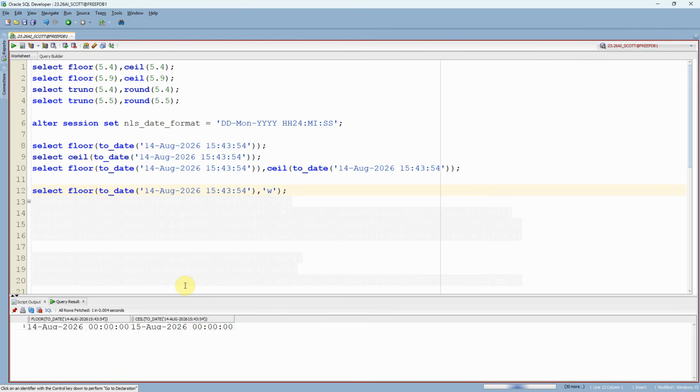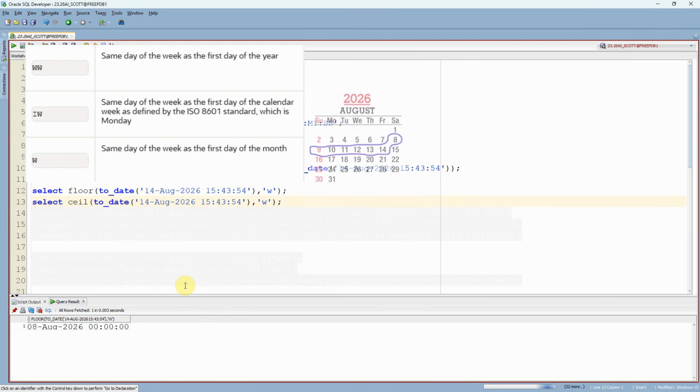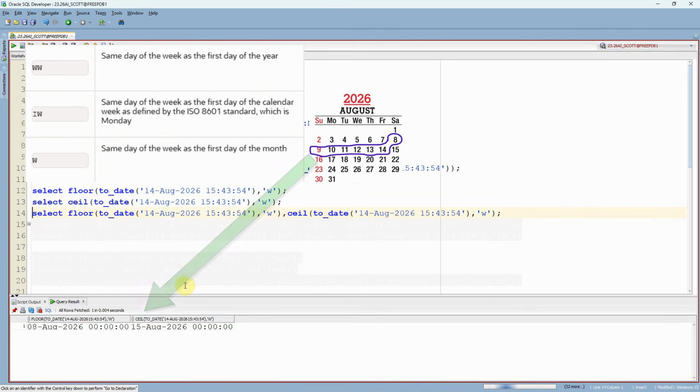Okay, now in this case, I'm trying to get the starting day of the week. So CEIL will return the starting day of the next week. Let me show you both together. In this case, it is 14th August, the starting day of the current week. When you specify W, the current week will be considered based on the starting day of the current month. That is why in this case, 8th August is considered as the start of the current week, and 15th August is considered as the start of the next week.